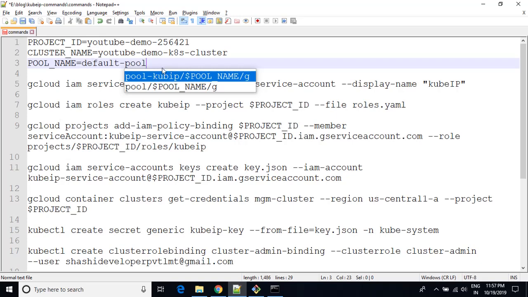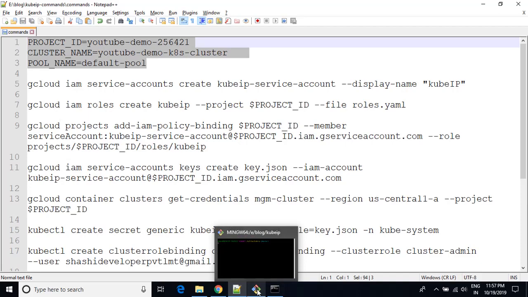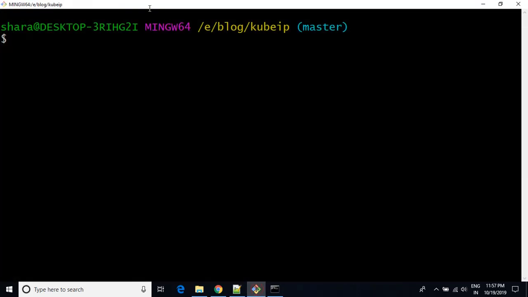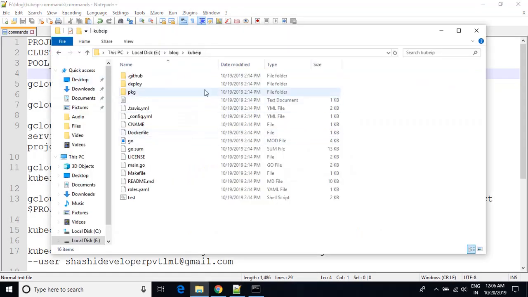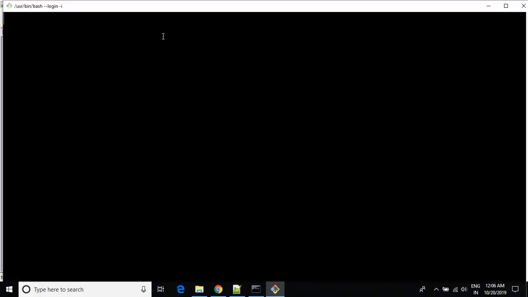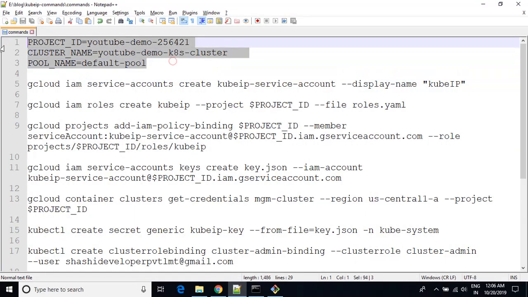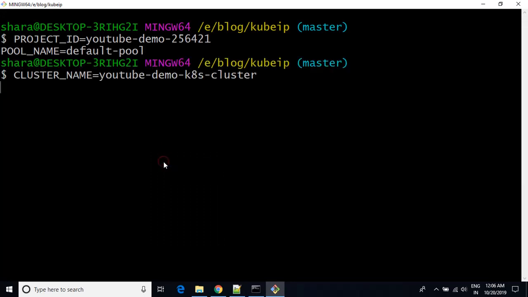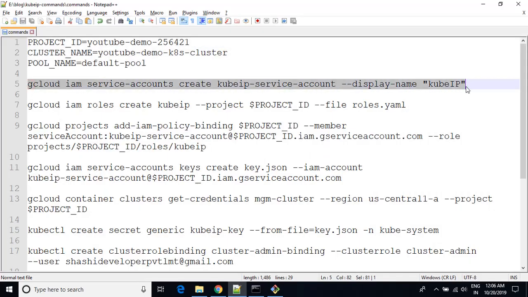Now that is good. Now we go back and here you should be careful that you should be using a Linux terminal, and in my case I'm just using Git Bash. Before we execute this command, let's clone the kubeip repo. So once you clone the kubeip, just open the bash here itself. We need some files from there. So let's copy the commands now from there to here, execute, and then let's try to create a service account.